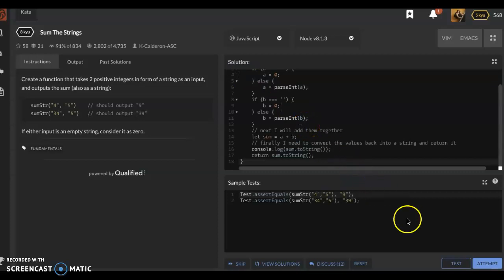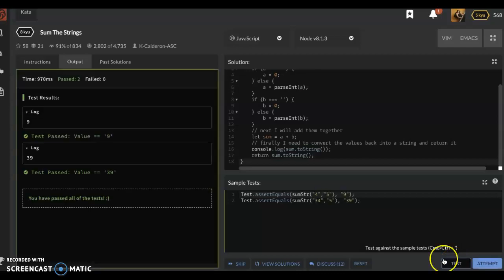Once you've done that, you can actually hit the test button or the attempt button. The test button will test these sample test cases only. So I'm going to hit the test button and it's going to send it, and then you can see that it passed in both cases. So I've passed all the tests in the sample set.